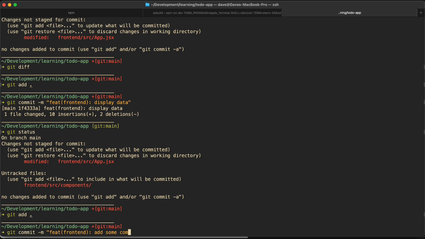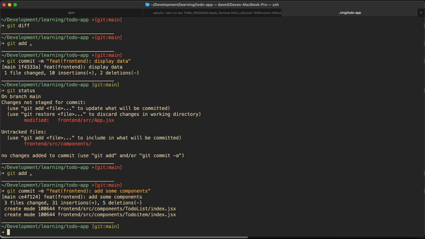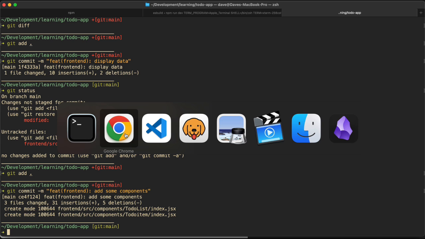Add some components. Useful messages for the win. Okay. So now that we're here, we are going to start changing that markup. And in fact, we should probably change the prop types a little bit too. Okay. So let's go do that.